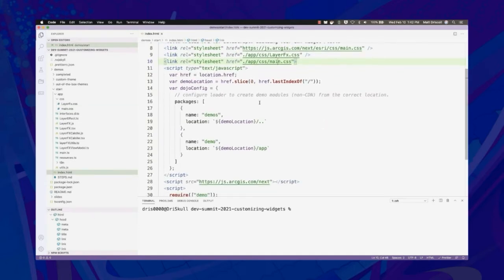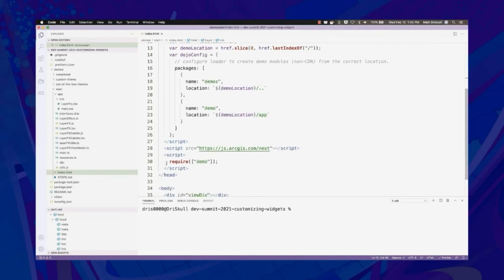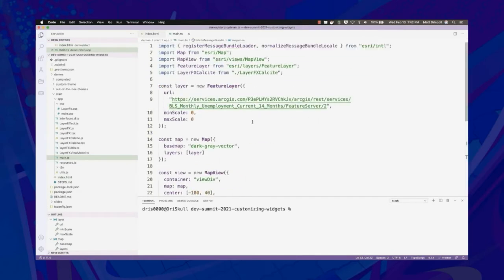And then we've configured Dojo to find our demo files, either in the root directory of our demo or in the app folder. Then we're requiring our main file of the app, so that would be in app and then main. And in here, we're importing the map and the map view, a feature layer class, and our custom widget that we're going to be modifying.